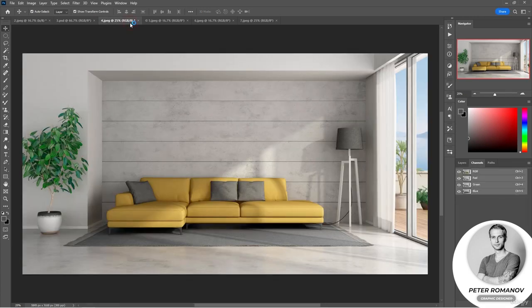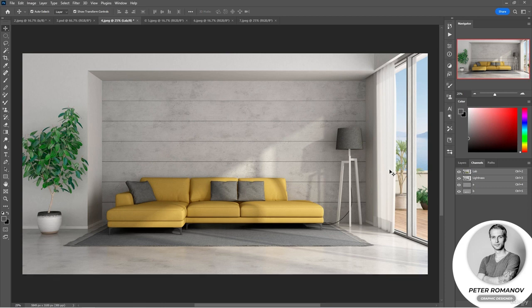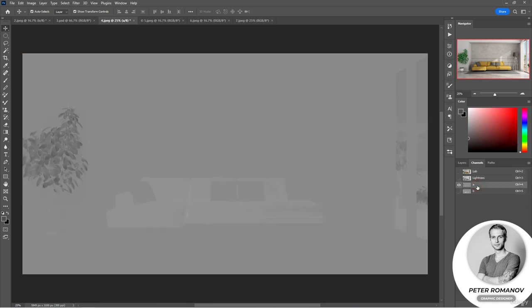Let's look at the second channel and take an image in which there is a lot of yellow. Let's take this sofa. We are transferring our image to the LAB mode. By the way, we can switch between LAB and RGB without loss of quality. LAB is used for additional work with color.